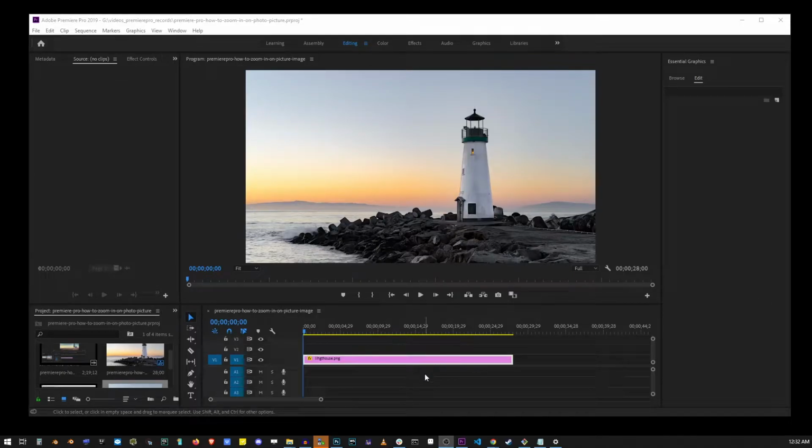Hey guys, in this Premiere Pro tutorial, I'm going to show you how to zoom in on a picture. In the first example, we're going to zoom in into the center of the image. That's the default. And then I'm going to show you how to zoom in on a specific area of a picture by changing the anchor point.